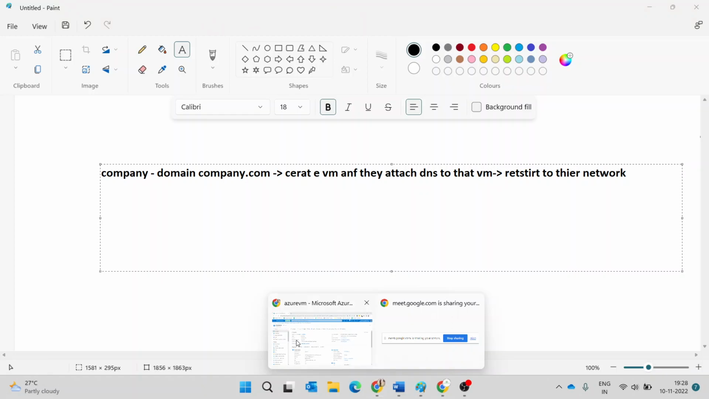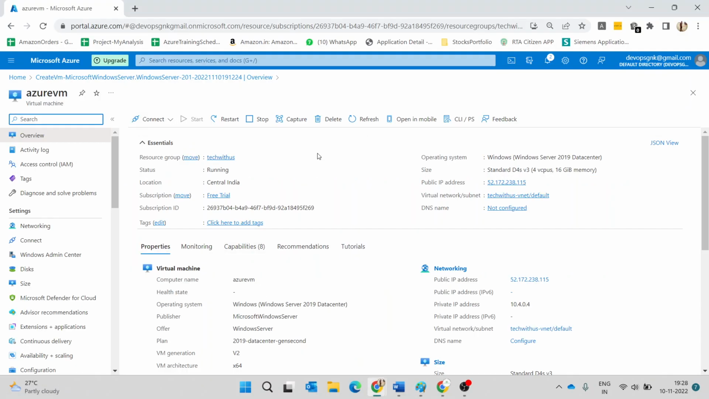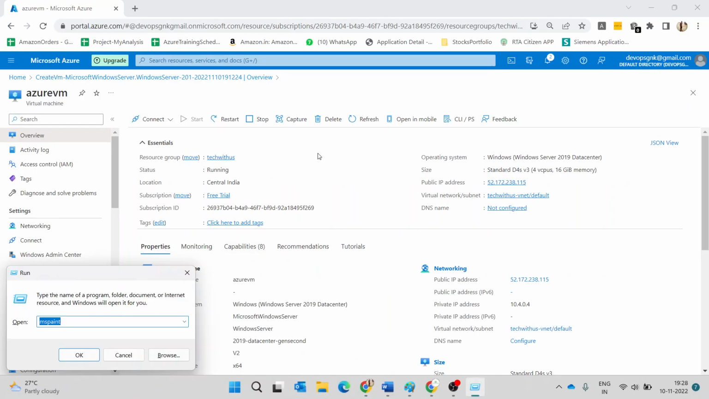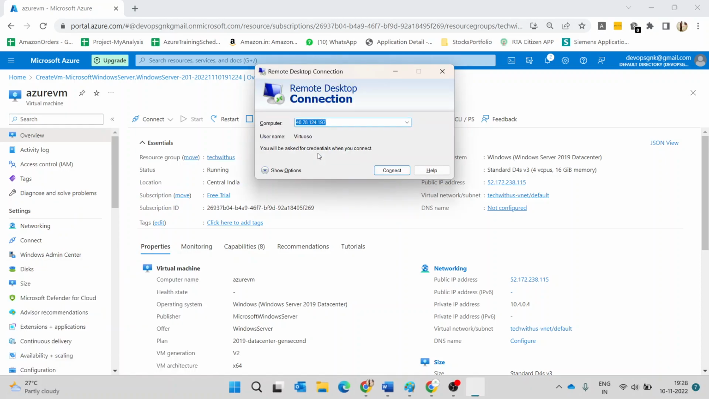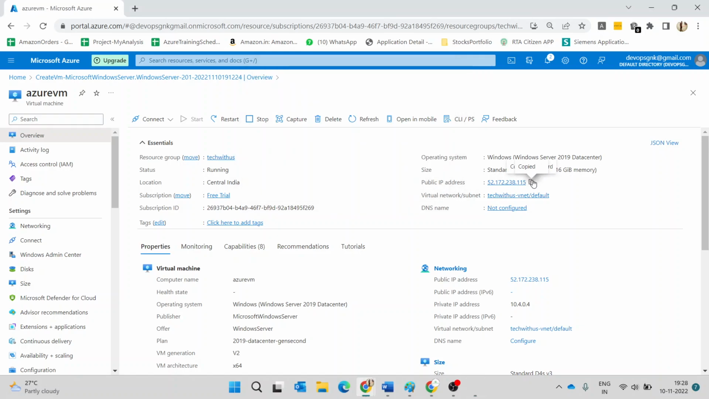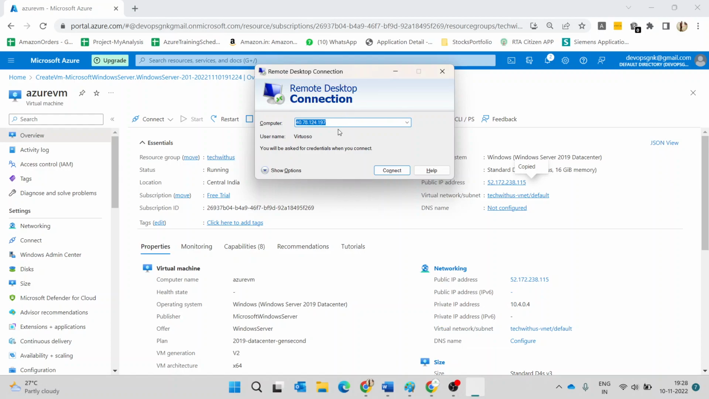Okay. Now our VM got deployed here. So I'll show you how to connect. Just search Windows Run and just search MSTSC. Here, just copy the public IP and paste it in the remote desktop, and just press connect.